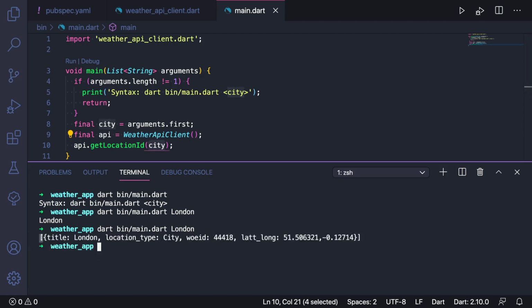First of all, we have a pair of square brackets, meaning that we get a list of results. And inside it, we have a map of key value pairs containing the title, location type, some unique ID, as well as the lat long for this location. And the location ID that we want is the value that corresponds to this key. So let's figure out how to extract this location ID from the JSON response.